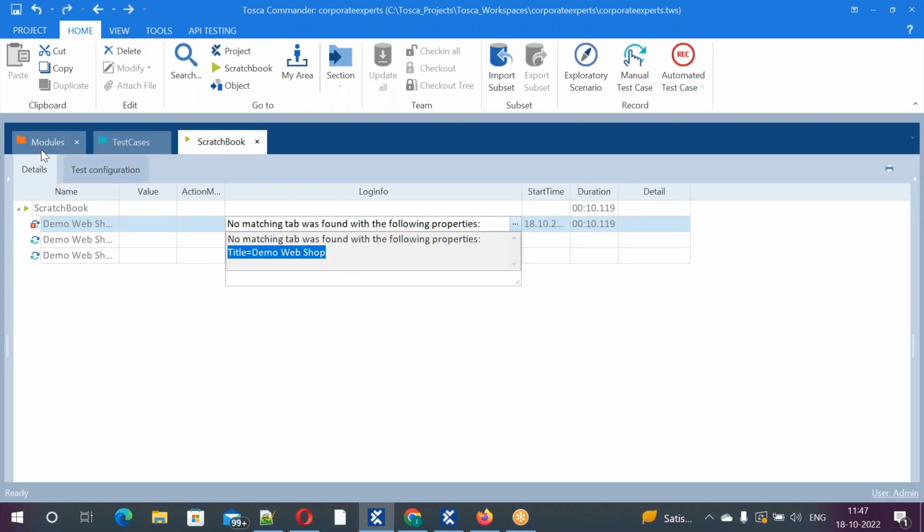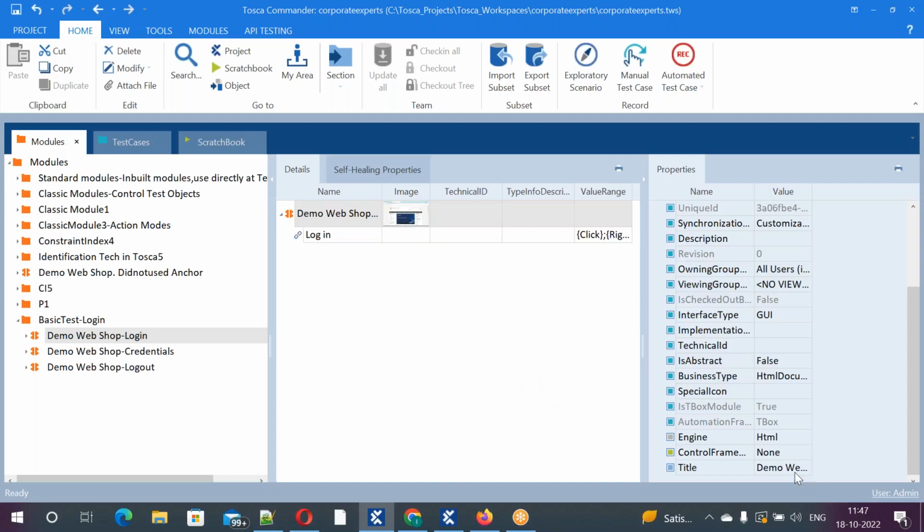If it is going to fail, what you need to do, it means go to the title here. Here, this is the information title. Remove this web shop. Keep it here star. Star means it will take any window after demo. After demo, whatever the information is there, it will take it. So just I have kept the star here.